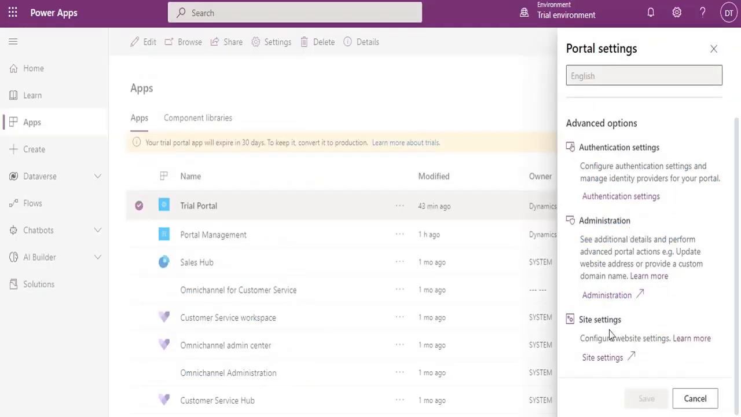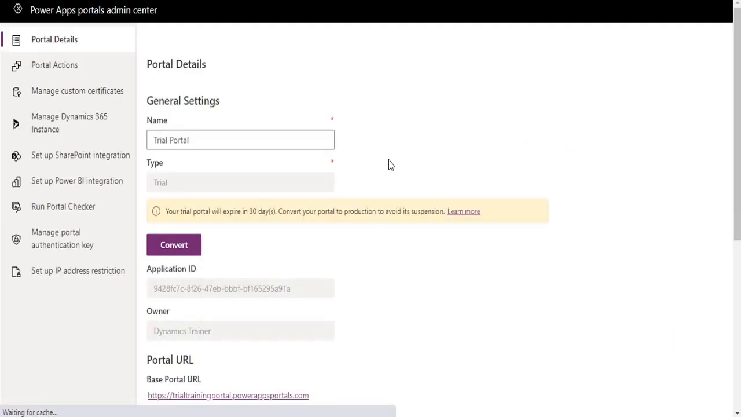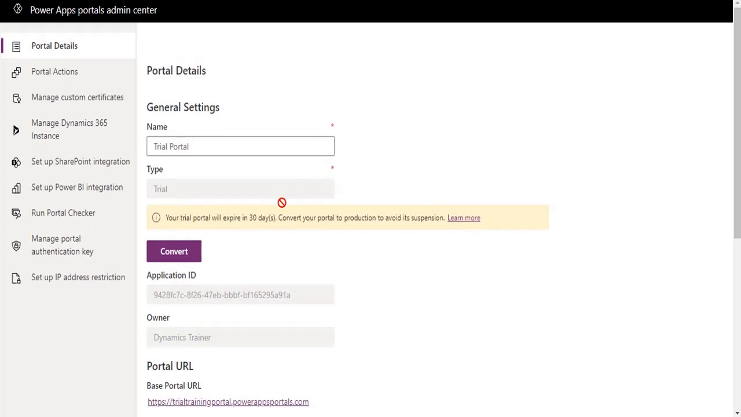Here, as you can see, if I select this administration here, it will give us an option to convert this portal into a production portal. So that's what I'll do right now. I'll click on convert, because without converting this into production, we cannot do any of these settings. So I'll just click on convert here.